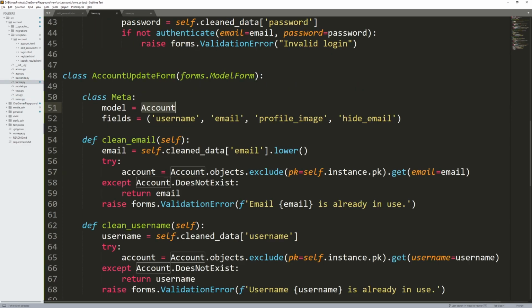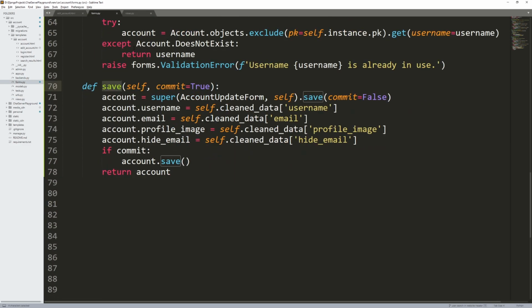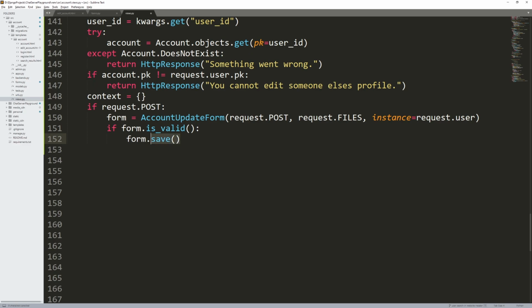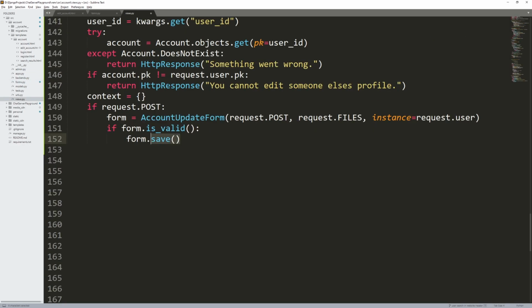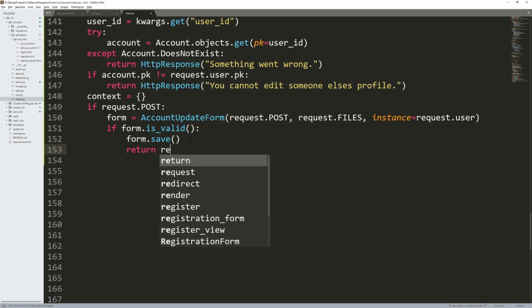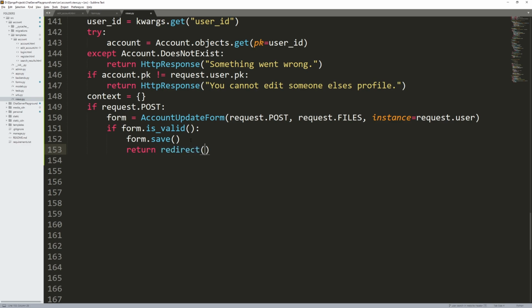If it's valid, then we just want to call form.save. And that's going to apply all the logic that we wrote right here. So form.save. And by default, save will be set to true. So right up here, notice that commit equals True. So that's the commit variable down here. So it's automatically going to save through there. So let's go back to views.py. Now I want to redirect. So return redirect back to the account screen.